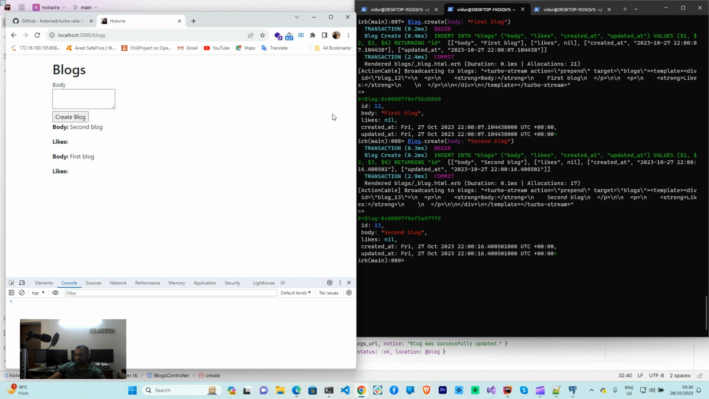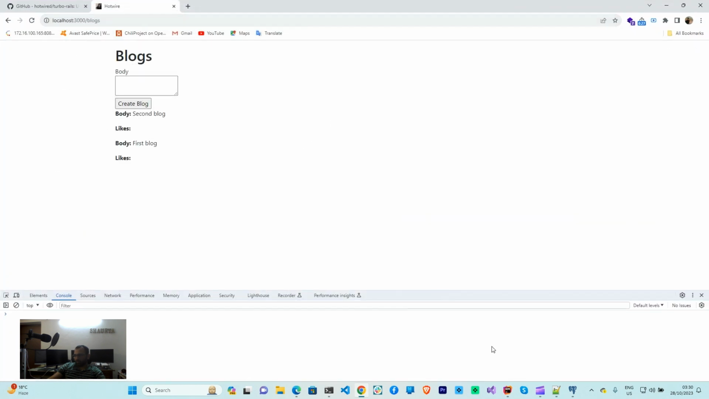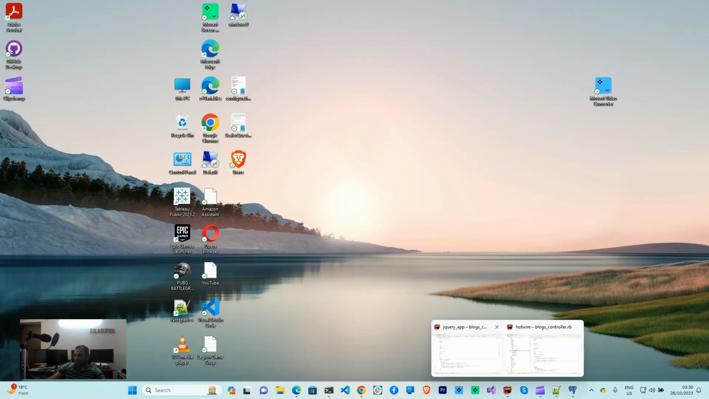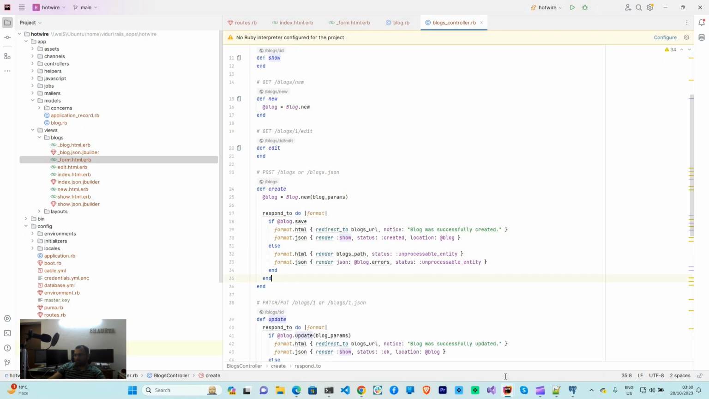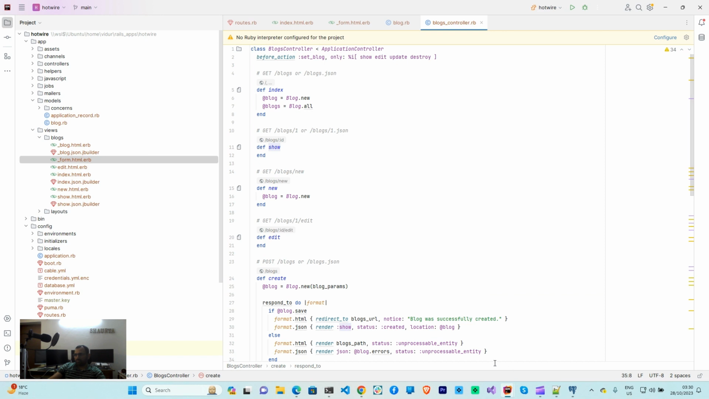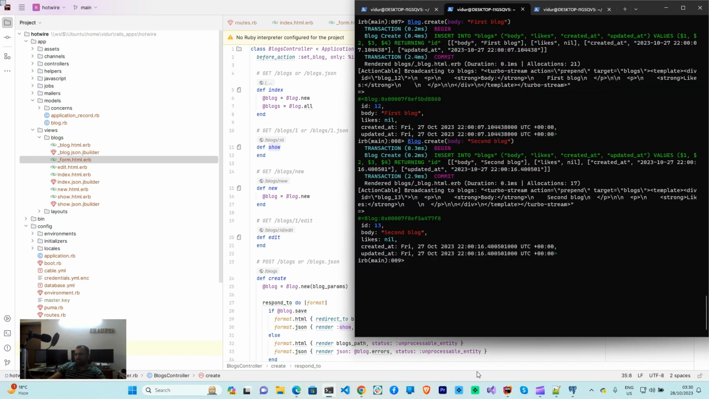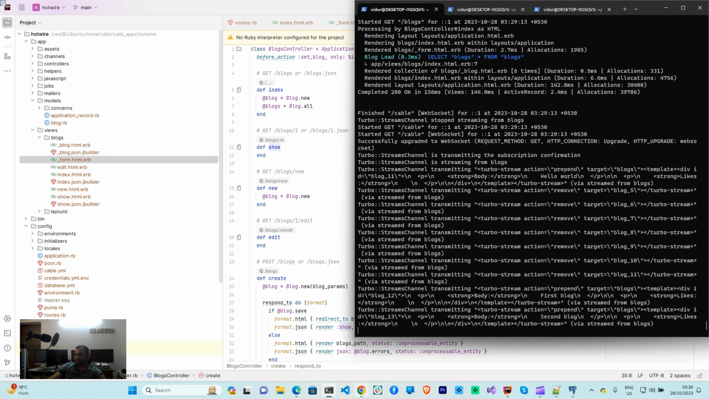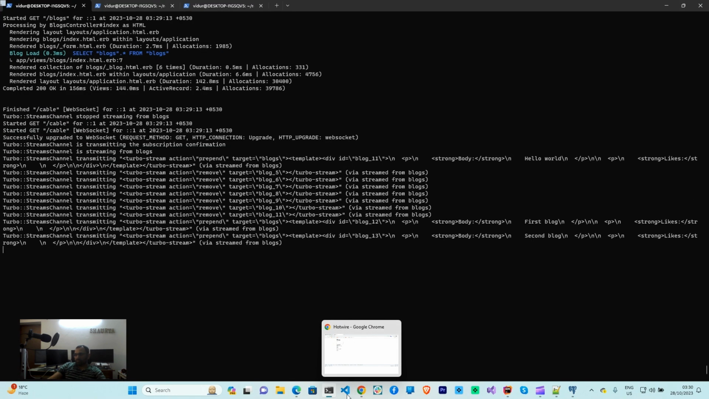This is the functionality of Turbo Rails which is included. Okay, let's do one more thing. Let's work on the likes. We are going to update the likes inside our Rails application, and we are going to update its number whenever a user likes our blog.